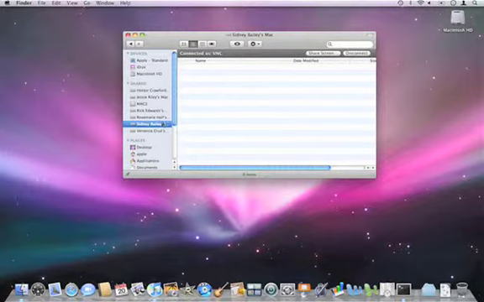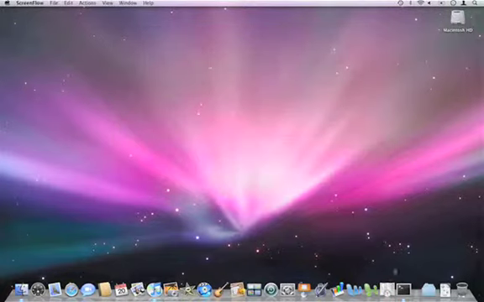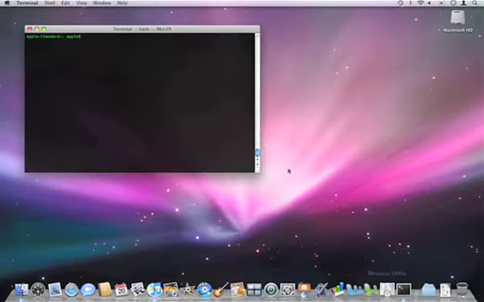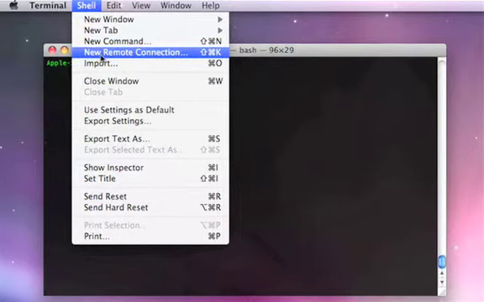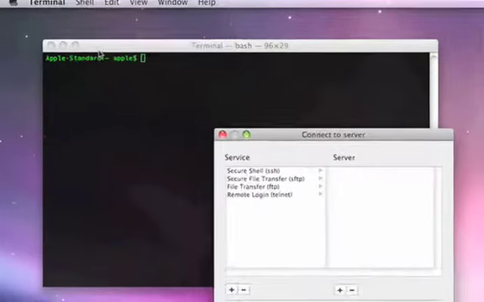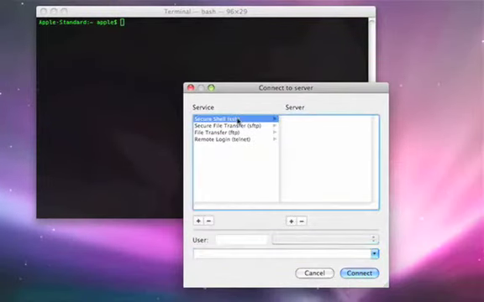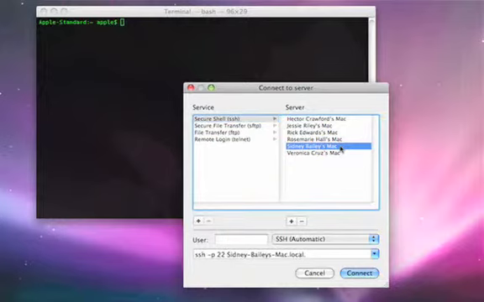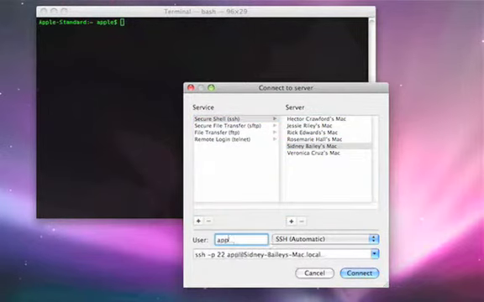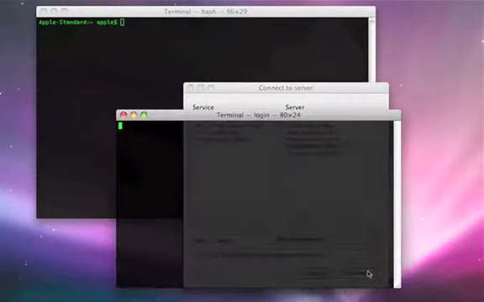Another method of connecting remotely to a machine is through SSH from the command line. If we go back down here to the terminal, the terminal has a very great option of doing a new remote connection. If you open this up, you now have a little bit of a browser that shows all the other machines that can be found out there and allows you to make a remote connection very easily. We'll go back to Sydney Bailey's Mac, hit connect.